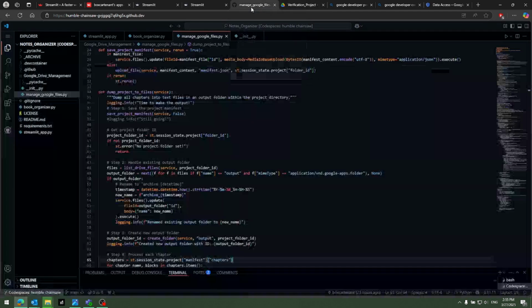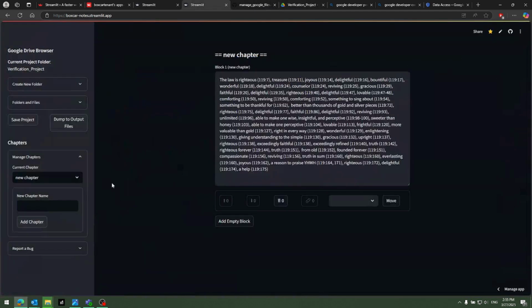The last thing that the project does is I can save the project, and that just updates the manifest to make sure everything is up to date. It does that automatically as I go, but just in case you made some changes and you're not sure, you can always press save. I get nervous like that sometimes.